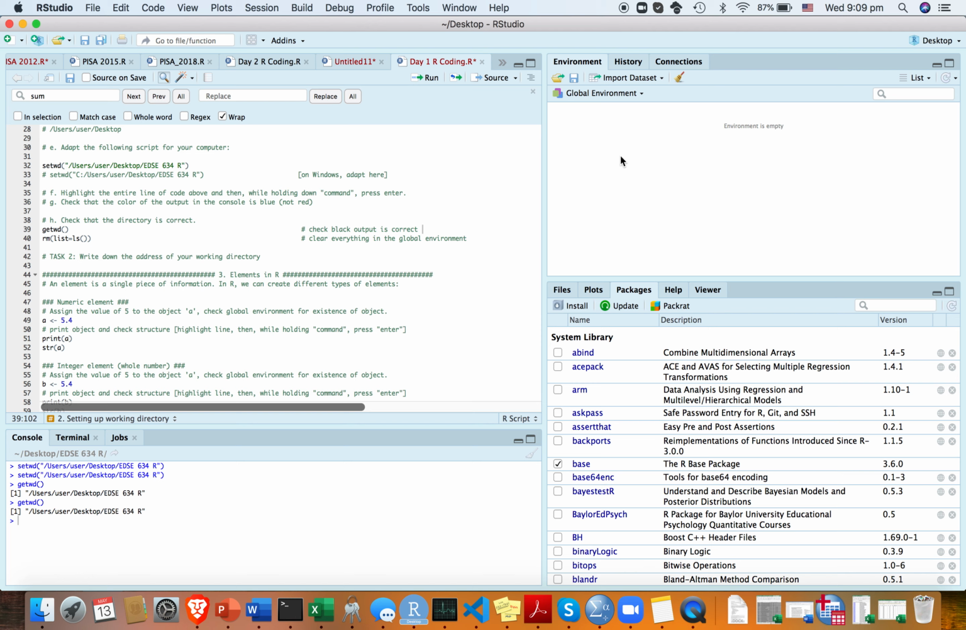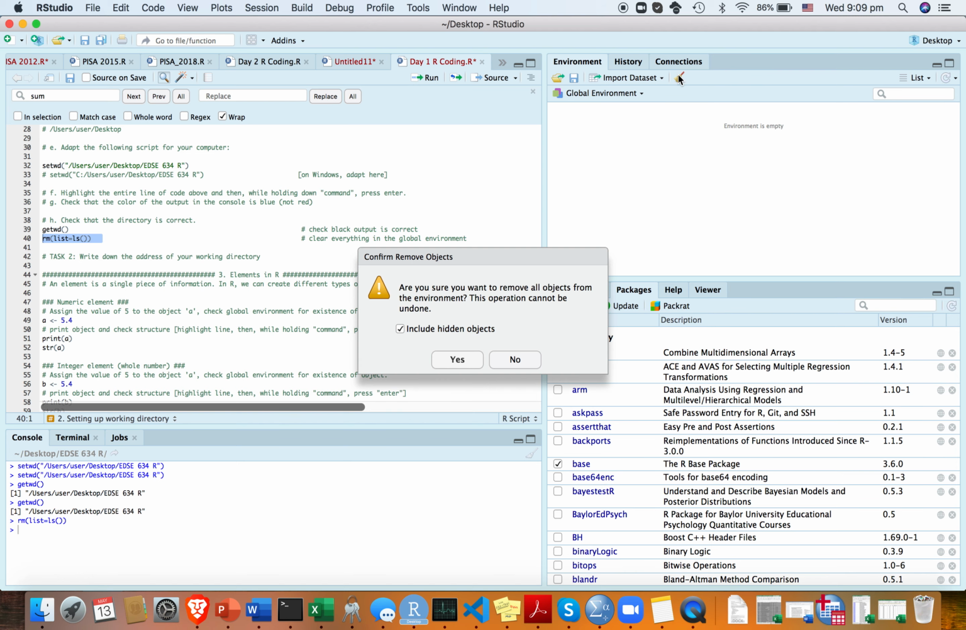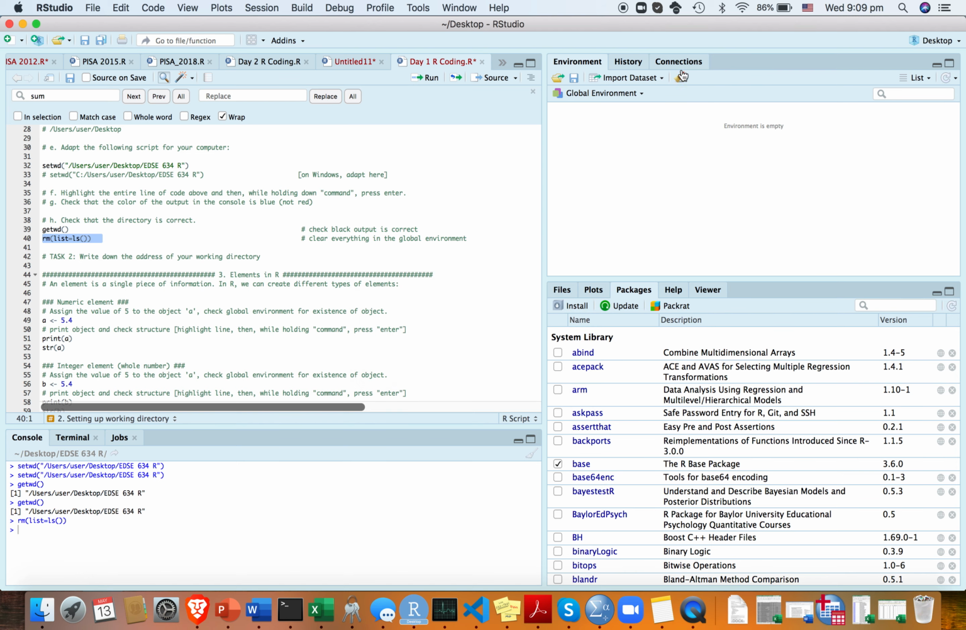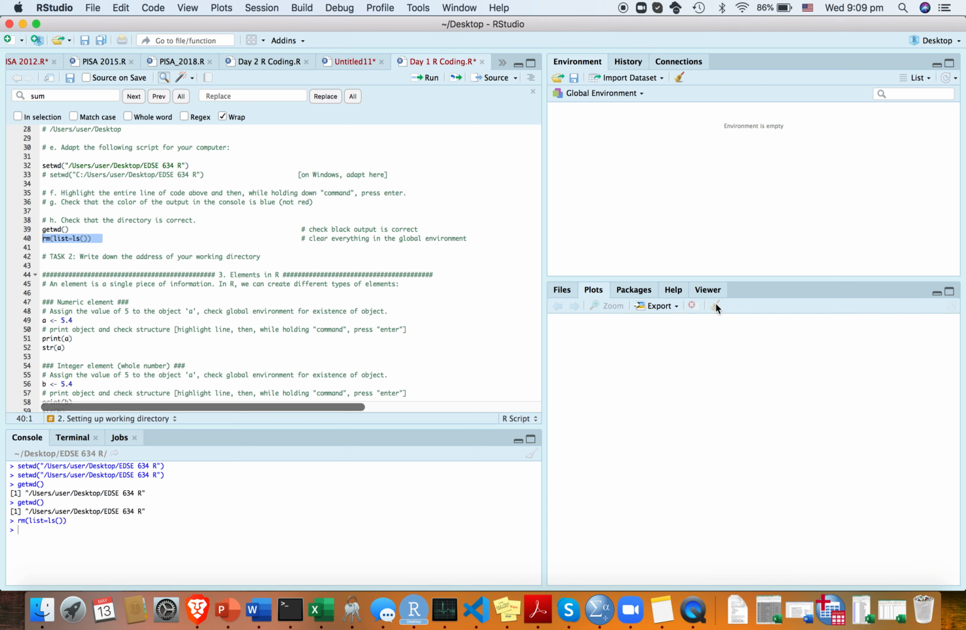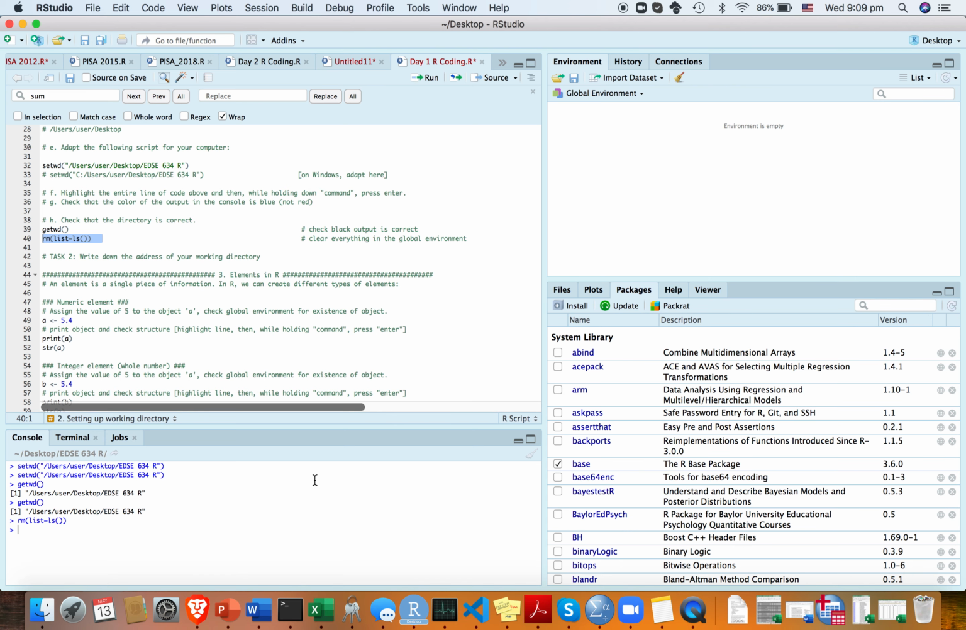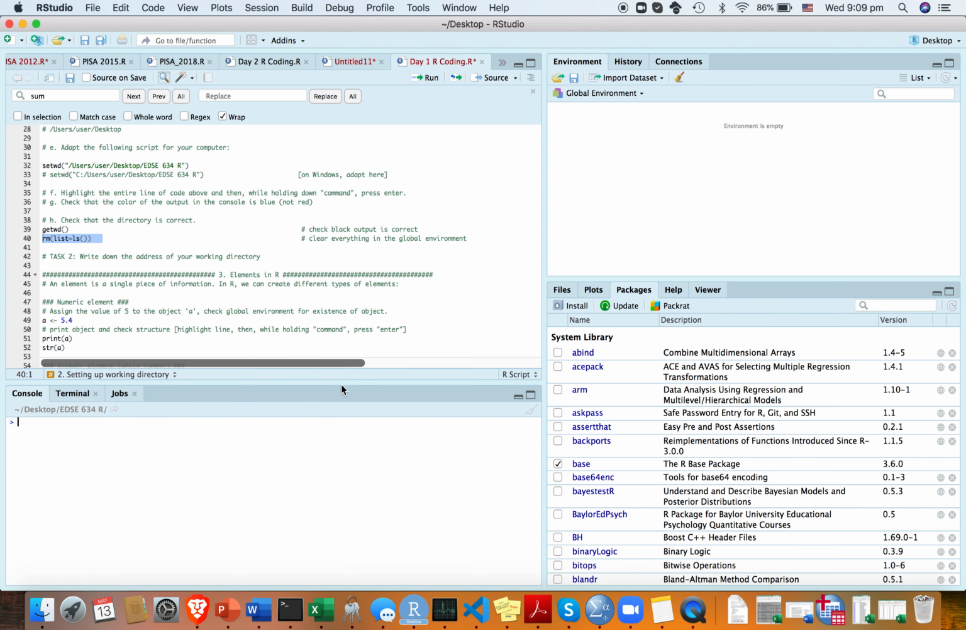So when we start, we need to clear this area. We can clear it by running code like that, and if we command enter, we can clear it. We can clear it by using the little broom, press yes. We can also clear the plots that we make by clicking here. We can also clear this output console down here by clicking there. So we need to make sure we're starting with a clean environment when we start our RStudio session, and our RStudio session will just be one project.